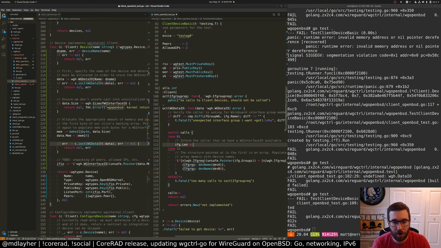So we are taking the memory. So data size equals... data size, right? Yep, data size is going to equal the size of WG interface IO, because we're telling the caller that they need to give us this much memory in order for us to populate it.